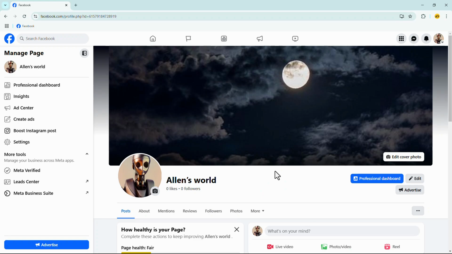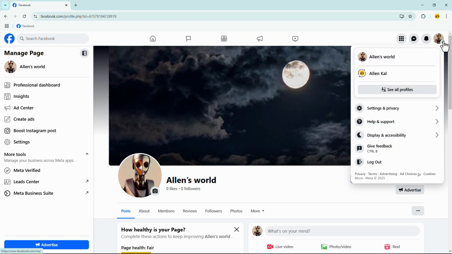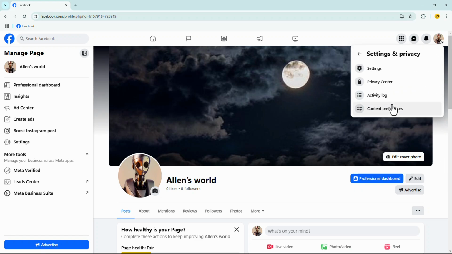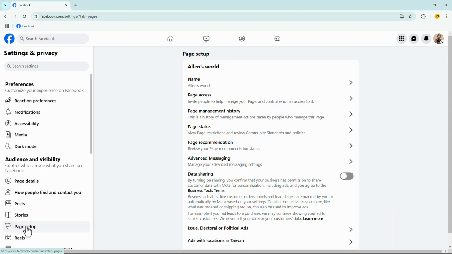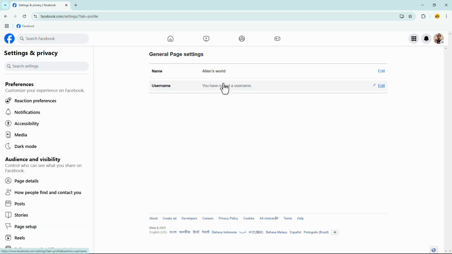In the top right corner, click on the profile icon again. In the drop-down menu, click on Settings and Privacy. In this menu, click on Settings. In the left side menu, click on Page Setup. In the Page Setup menu, click on Name. Here you can change and edit your page name to your liking.